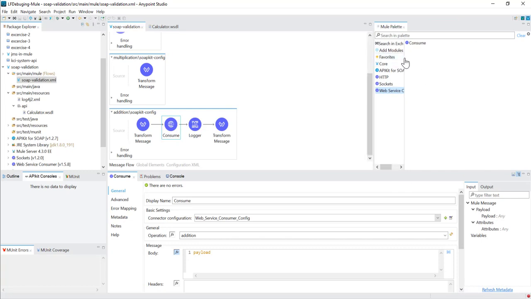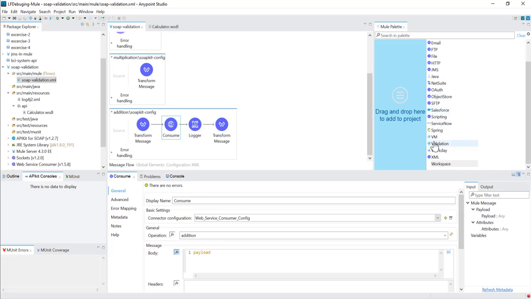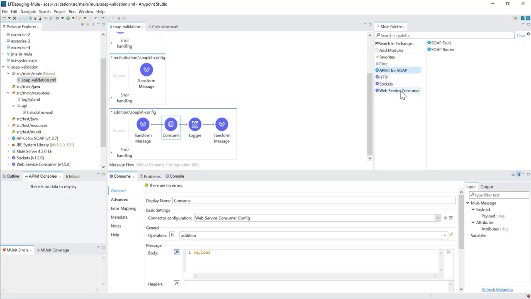So let me show you how to import this consumer module and API kit for SOAP router. As we have seen in my other videos, if we click on add modules, then from there we can select any of the modules available in the palette. From the right side we have to drag and drop it at the left side, and by doing this we would be able to get the modules available there. Web service consumer I have taken the same way, from the palette.